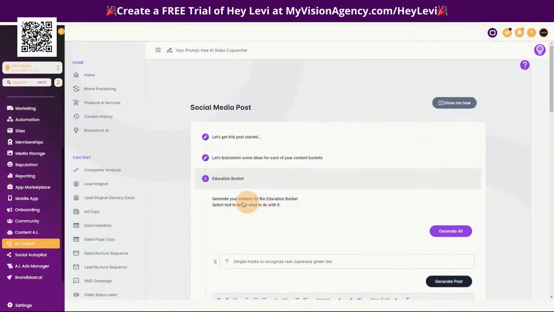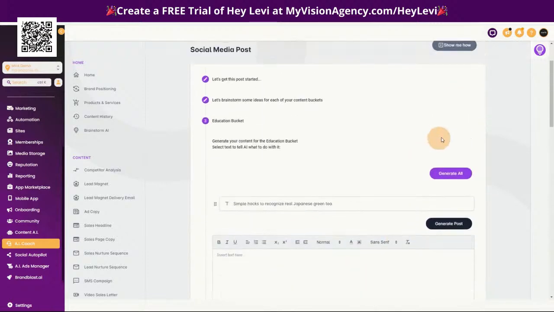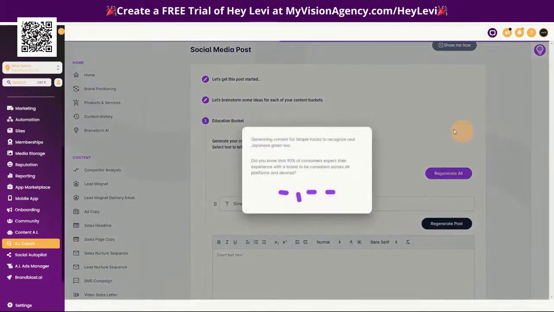Now here is the really cool part. So we generate the content bucket. Select text to tell AI what you want to do with it. So we have the title here, and we could go through and generate each individual post, or we could just click generate all. Now, this does take just a few minutes.